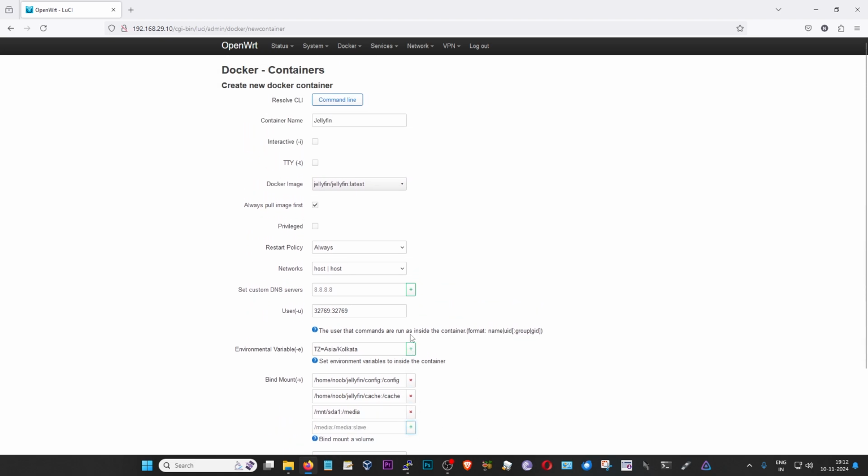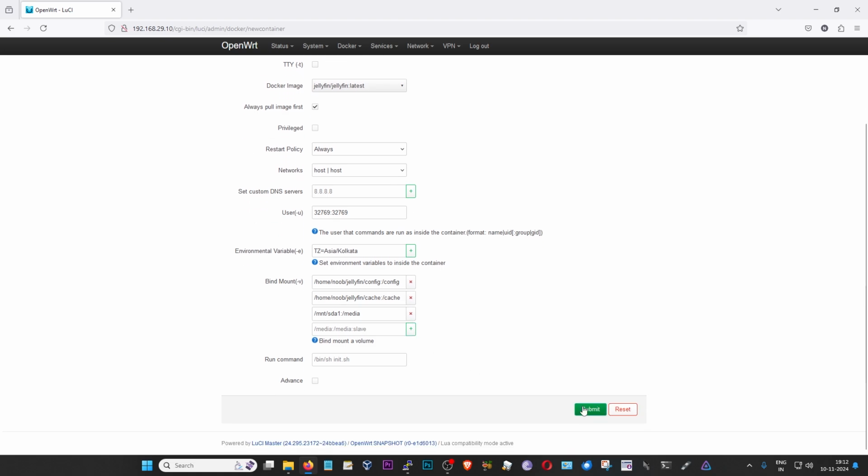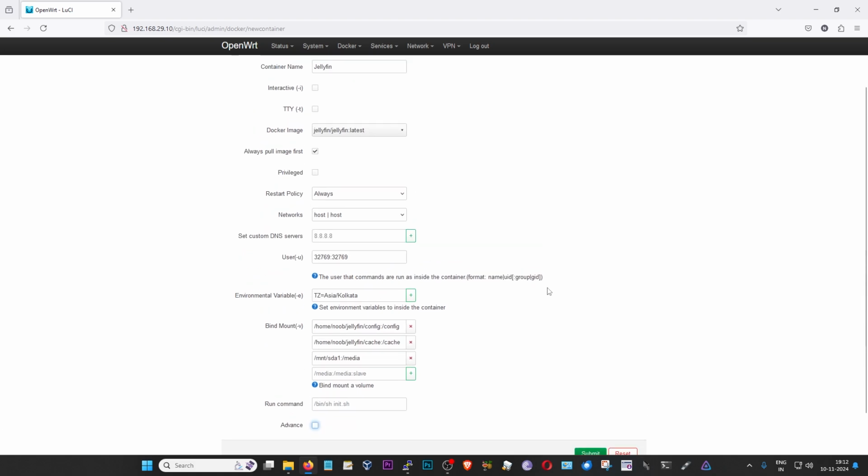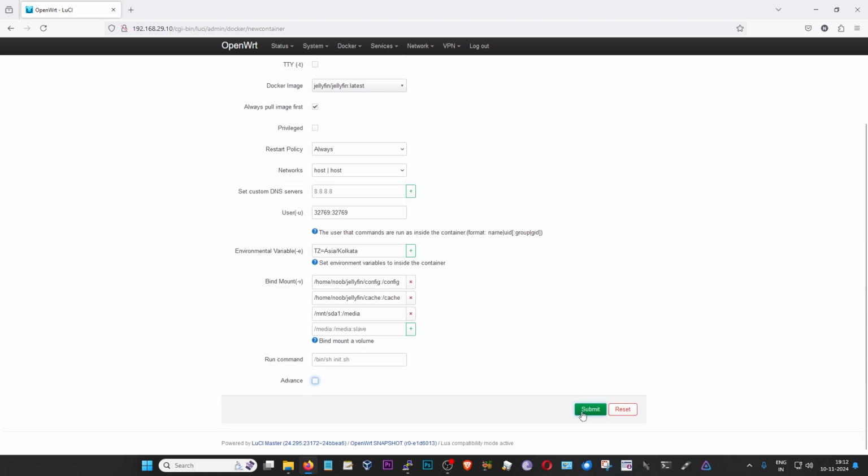And once you have all of this set, you're ready to click on submit. You can also click on advanced to look into the advanced options if you want to change those. I'm going to keep those at default for now. And then I'm going to click on submit.